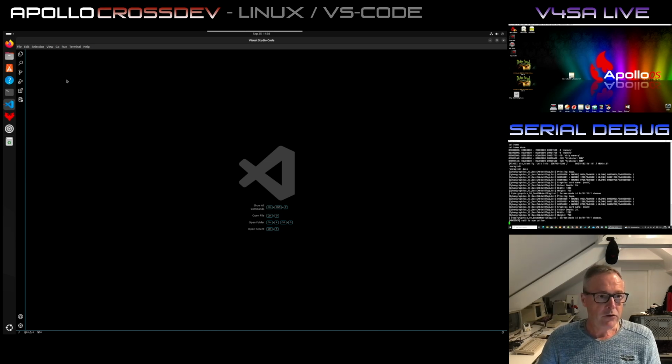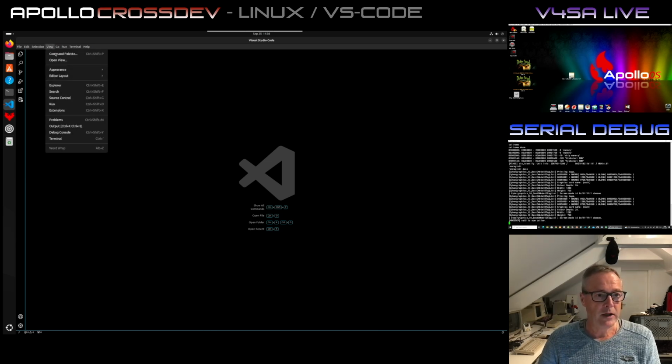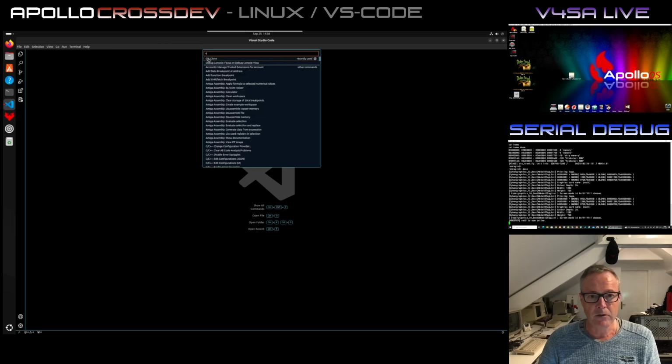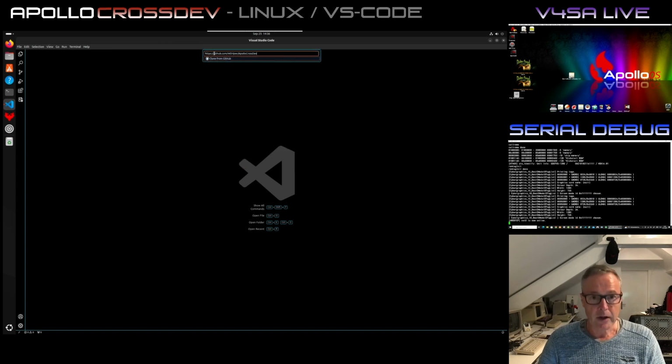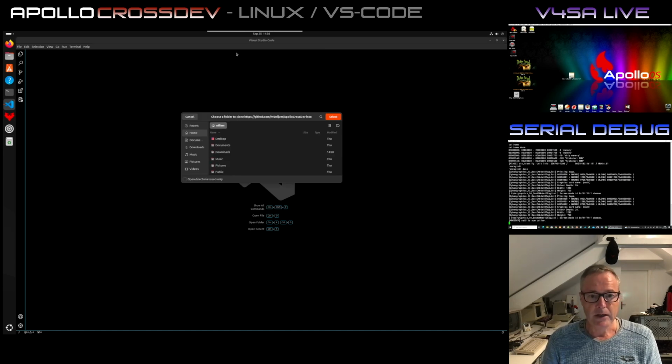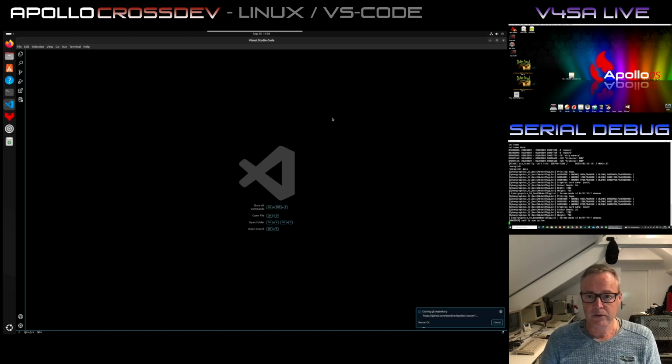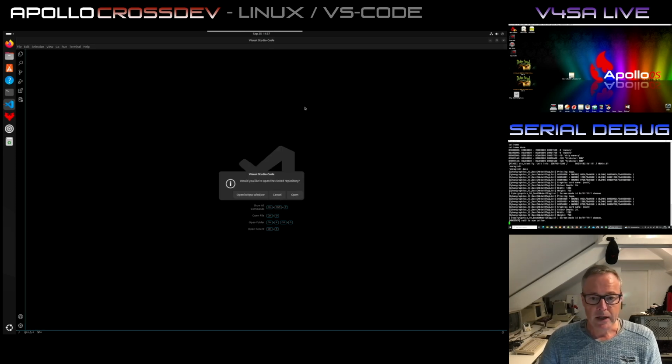And to get the repo, we just say in the command palette git clone. We paste the repo link, and it will ask where to put it, and then we'll put it on my home drive in ApolloCrossDev. It just takes, well, half a minute or so to do the replication.